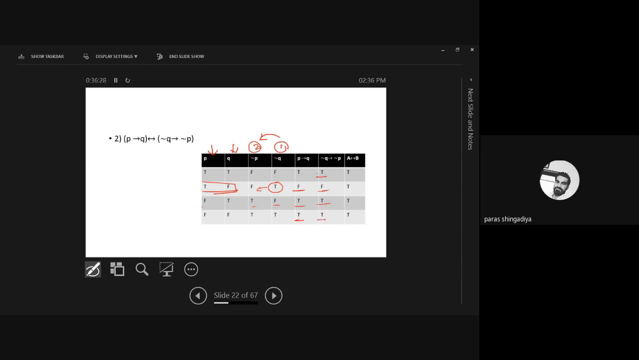So it will be a T here. Clear? You will get this answer. And now let us say it is A and that is B. So A biconditional B, we have to derive. Okay? So what is the answer of A biconditional B?